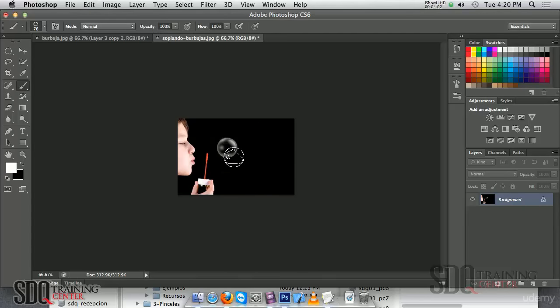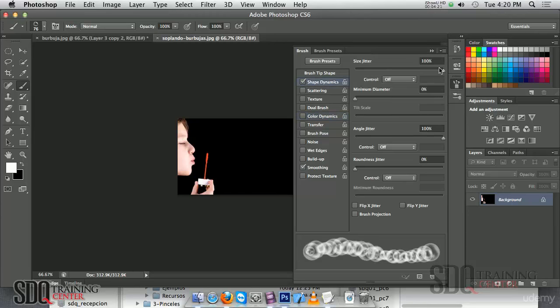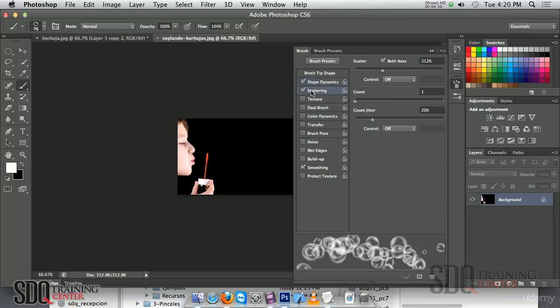Now I want different sizes, angles, and colors. To get this, we select our brush, and on the brush preset, we select the Shape Dynamics option. So now we're going to be getting different sizes. We pick scattering too, so that they get scattered all over.